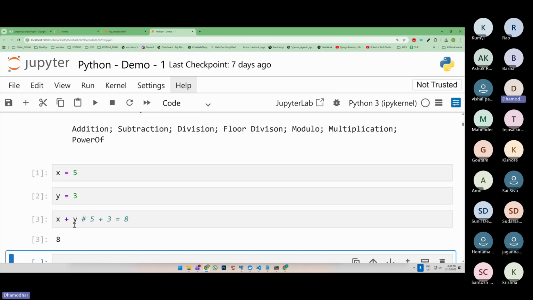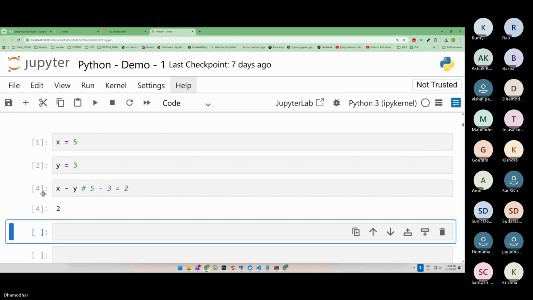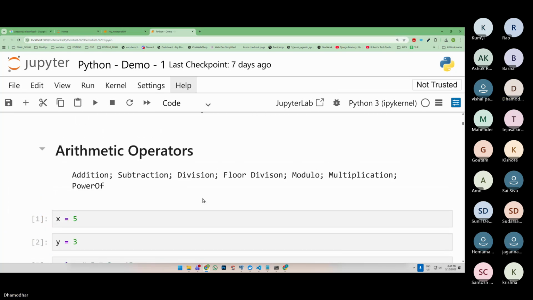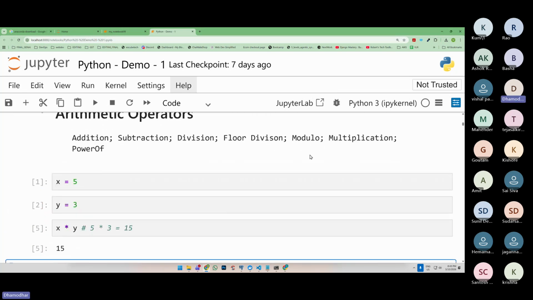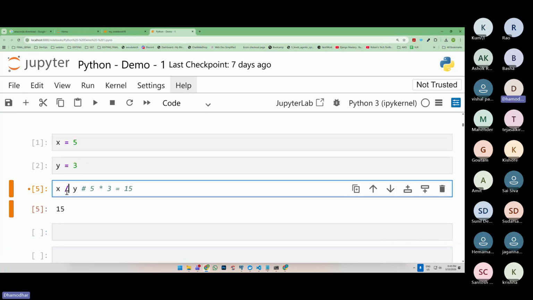The same way we have subtraction also, minus. So x is 5, y is 3, so 5 minus 3 is 2. Same way we have multiplication. So x, which is 5, multiplied by y, which is 3, is 15. Right? That is multiplication.